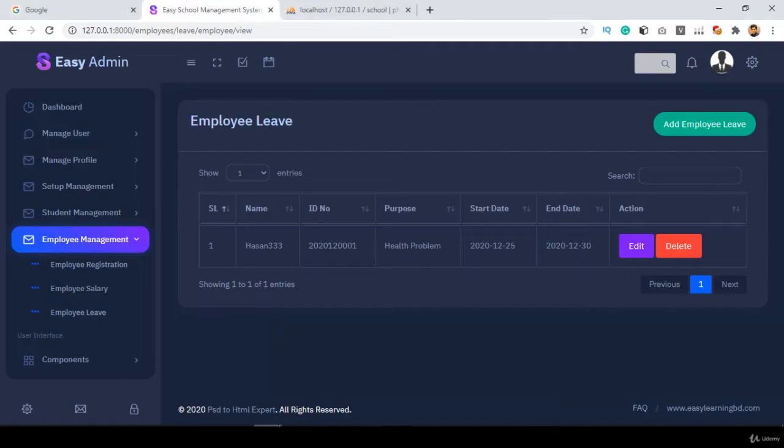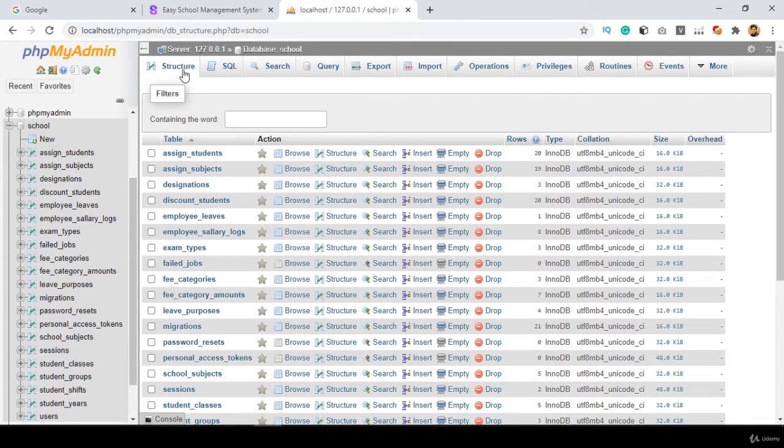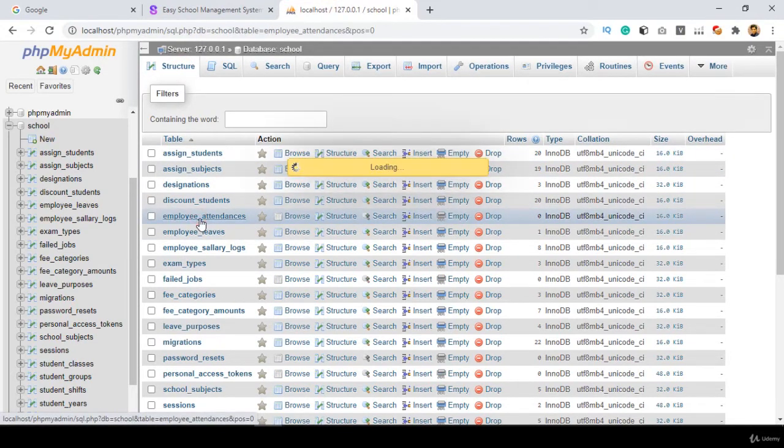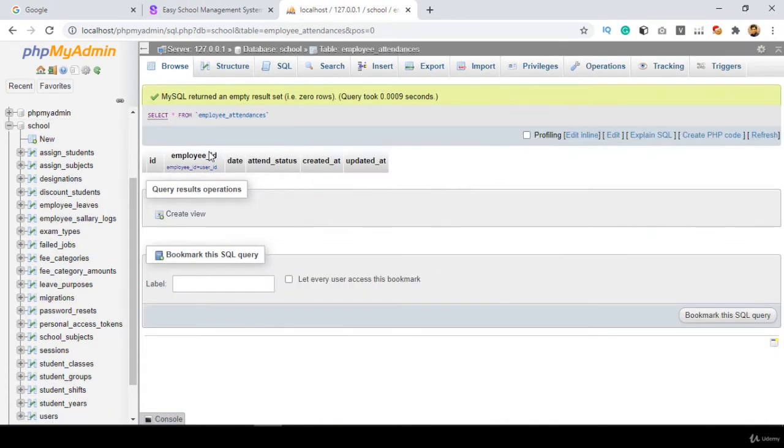Now if you go to our database and click refresh, you can see a new table has been added as employee attendance. In the employee attendance table, employee ID is a foreign key of our user table ID. Because employee means what?